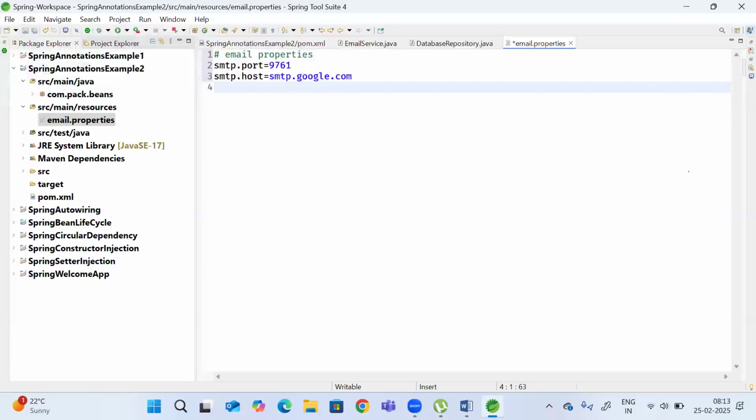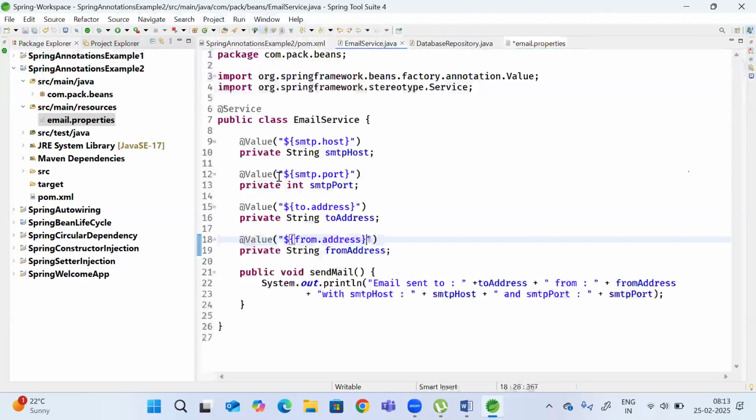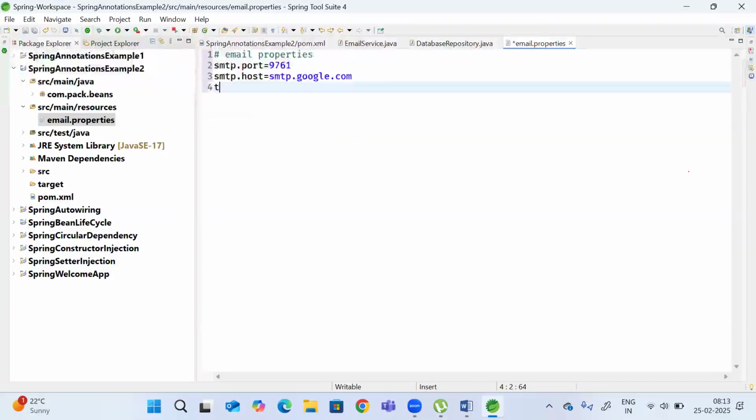Okay, next I'm writing, what are the other keys that I would like to write here? To address and from address. See, to.address equal to John@gmail.com. From.address equal to AshokIT@gmail.com.